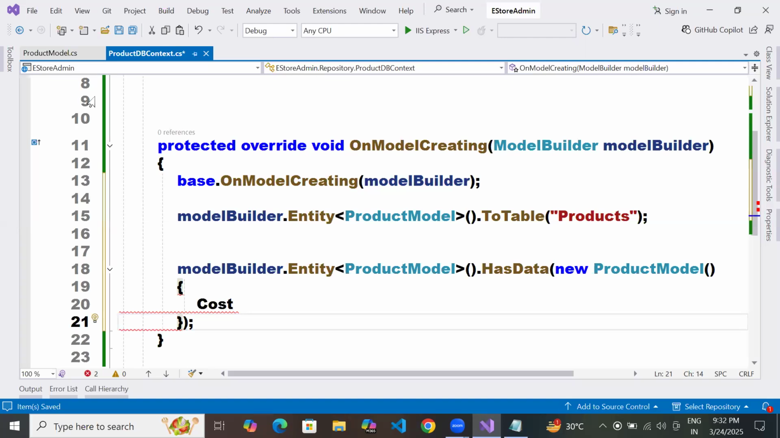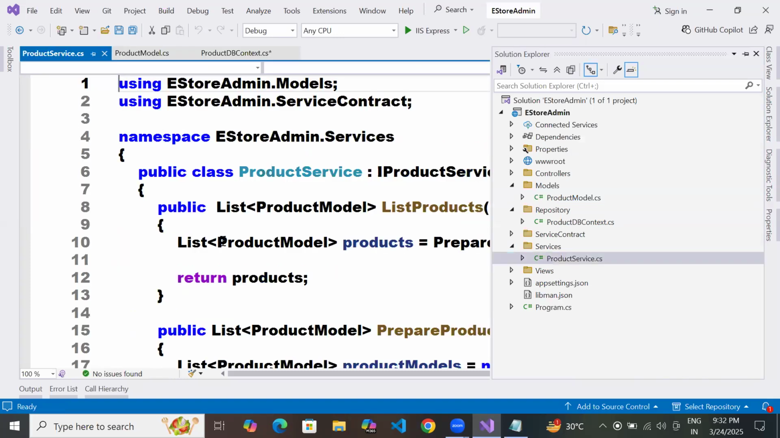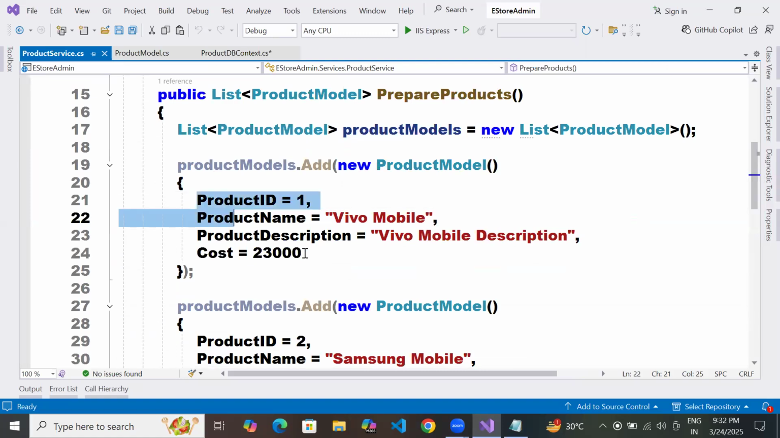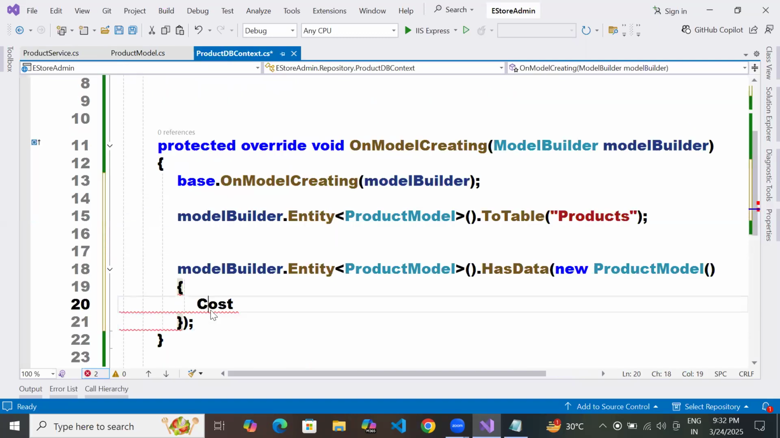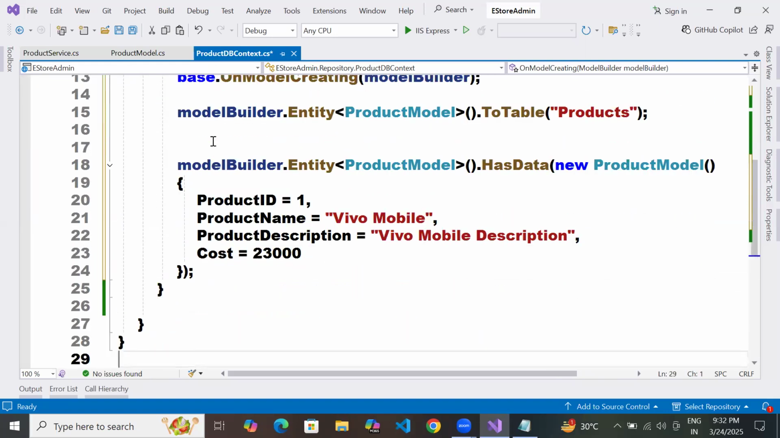Okay. Now what I will do, go to my service, take the service class and come down. I take the first record, copy, go to context, paste here. Now, model builder is added or not? Added.